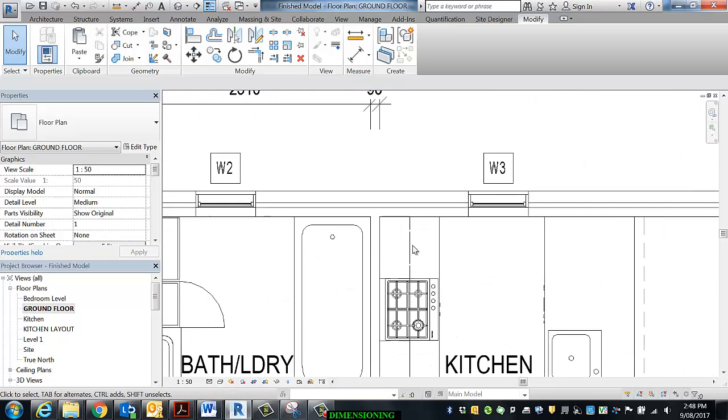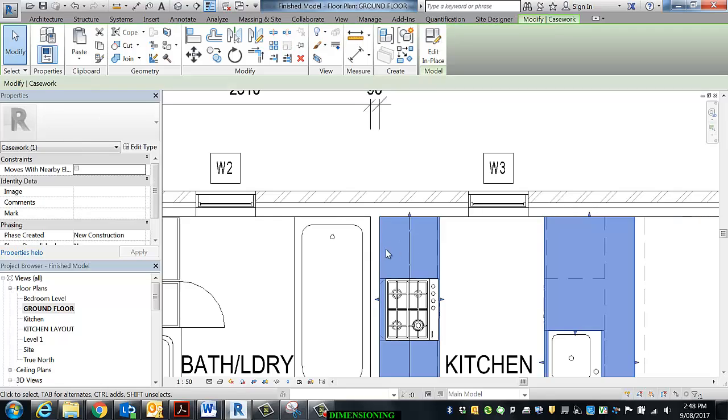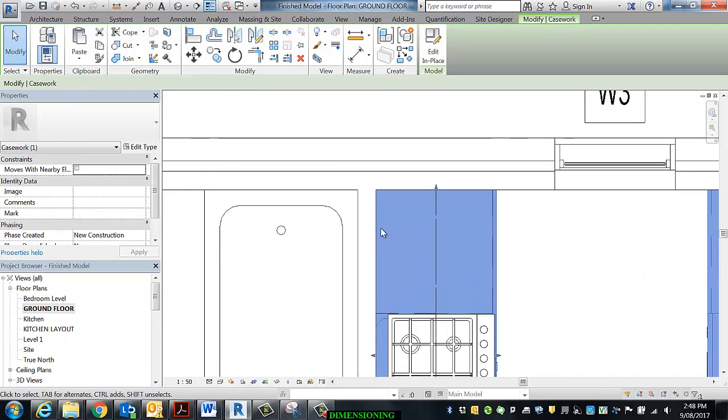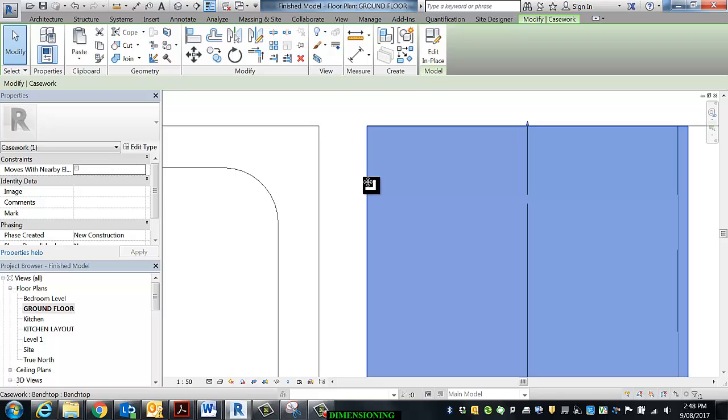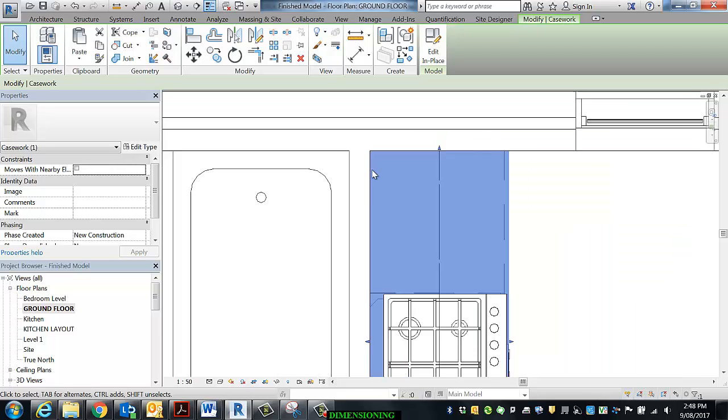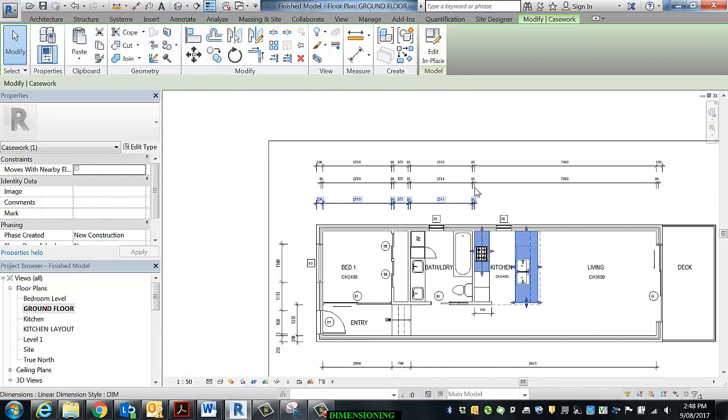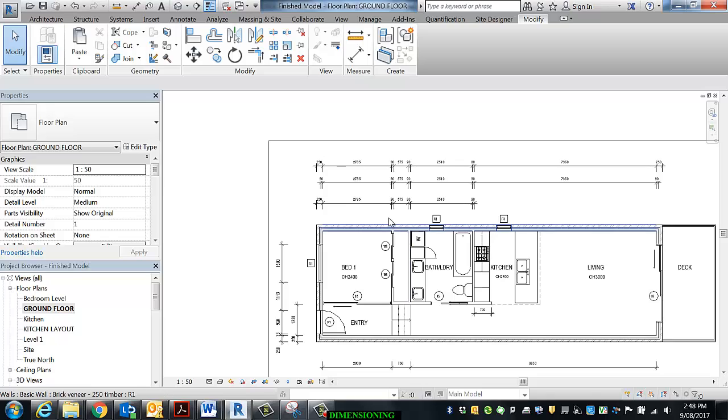In places like here, you can see that the joinery is hard up against that wall, and if that joinery wasn't created hard up against that wall, there may be another line only 1 millimeter or 10 millimeters away, and we could click on it accidentally. So this ensures we're clicking on what we're meant to, which is the walls.